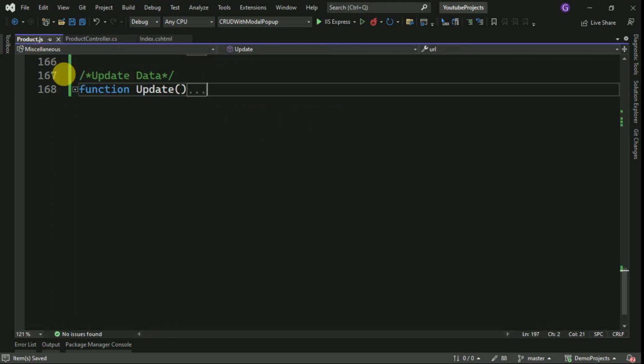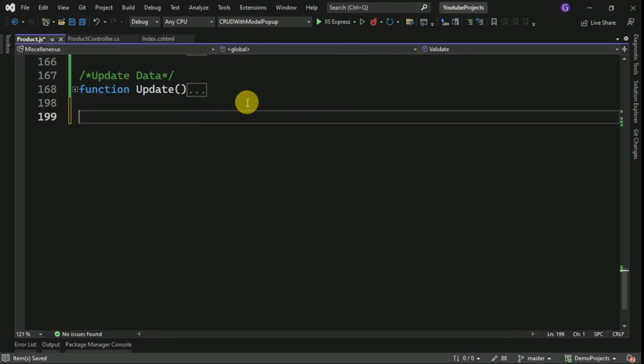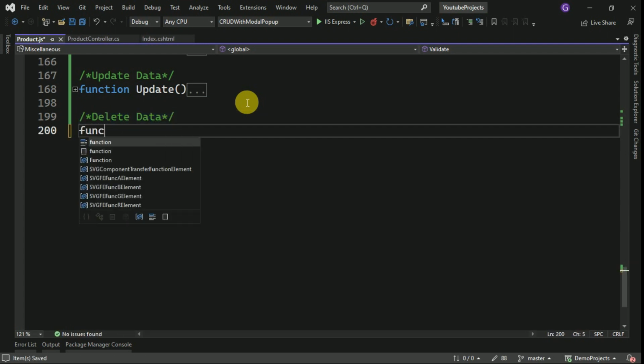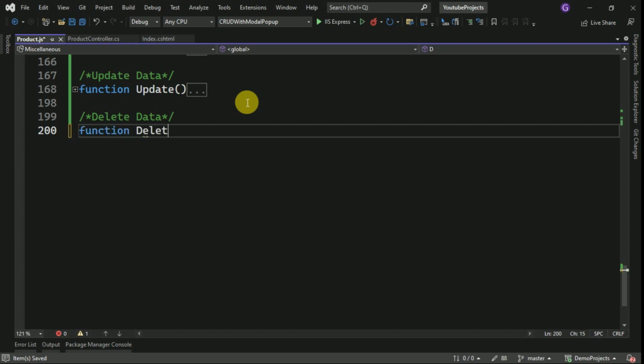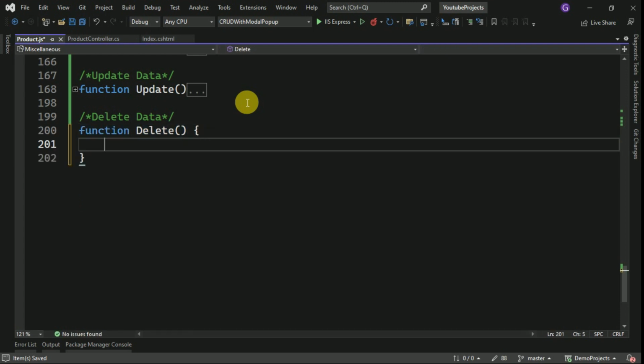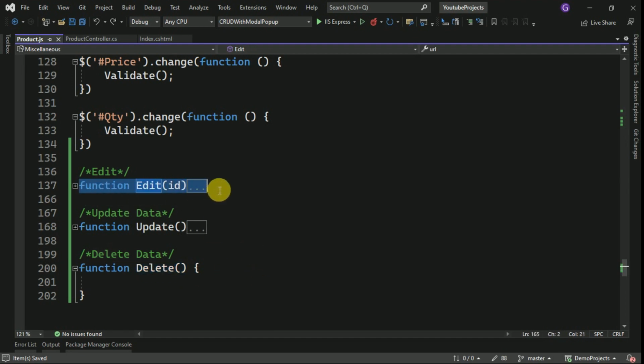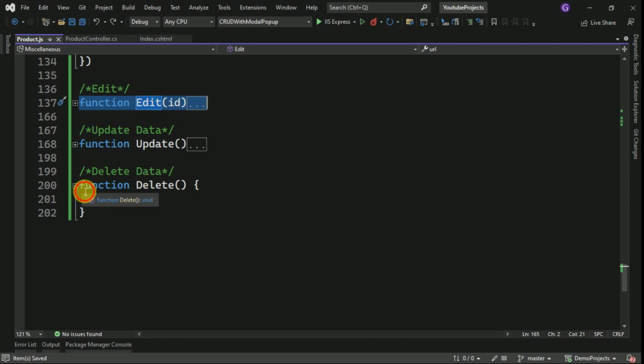Now we will go to the product.js. Here we will write the delete function. So here also we are going to pass the ID as input parameter. So this delete functionality also, it will be similar to the edit. I can copy this, I can reuse it here.